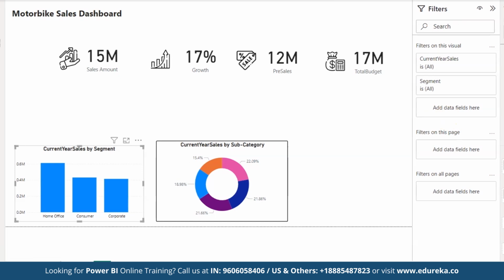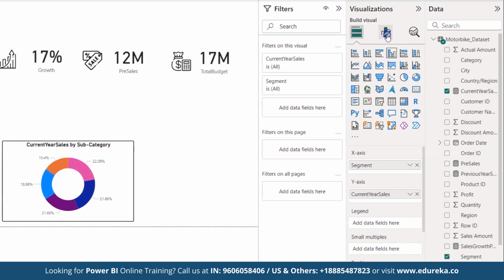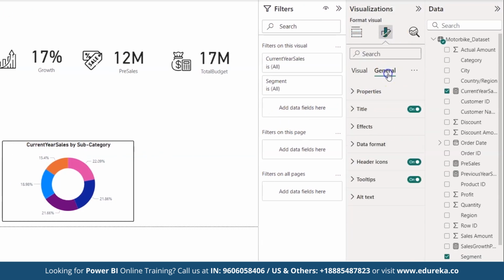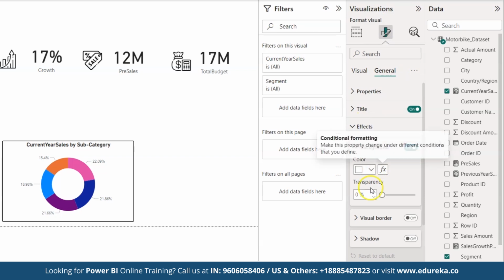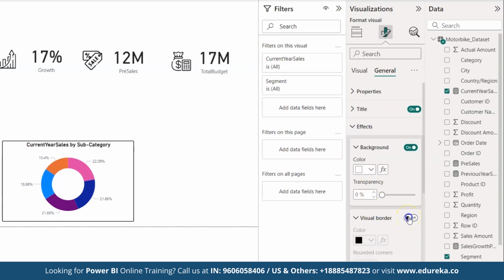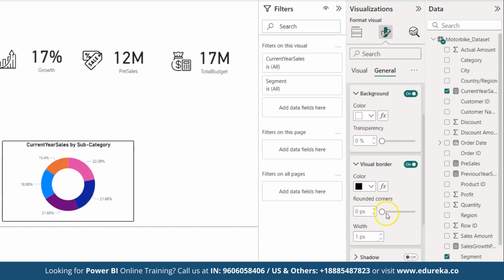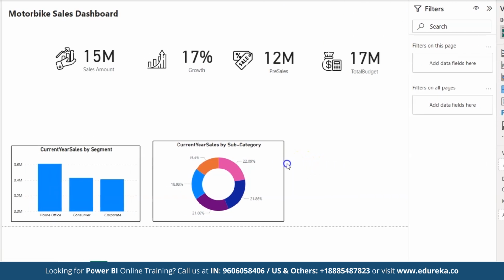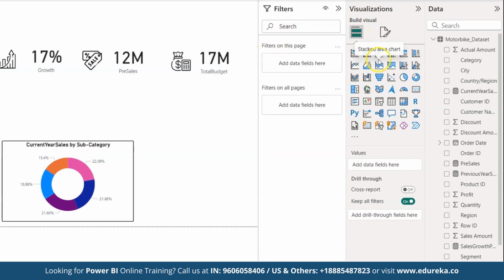So in the same way, let us create the border for the current year sales by segment also. Let's go to General, FX, Visual Border. Let's turn on the visual border first and then increase the rounded corners, increase the width. There you go. Now let's create another chart that is current year sales by month.